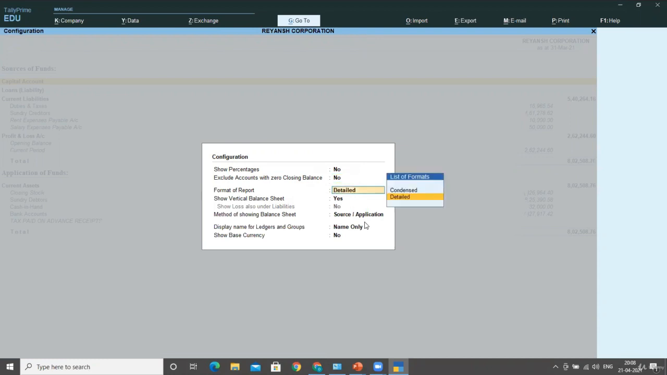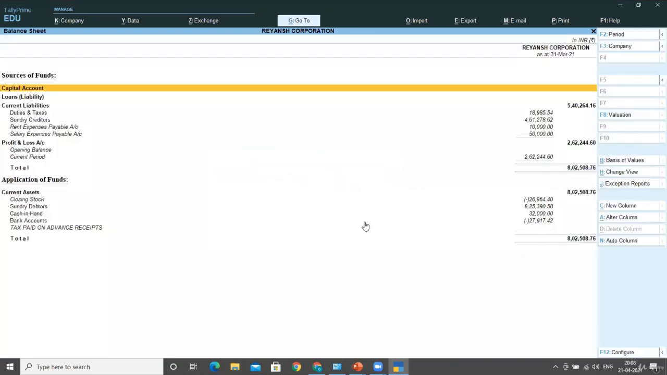You can see here the format of report, that is detailed or condensed you want, vertical balance sheet you want or not. Now method of showing balance sheet, application or source or application. Now you want the name or alias as well. Now here you have to see show base currency. Yes, I'm clicking here. Yes, now you can see the base currency as well. So here you can see the vertical columns over here.